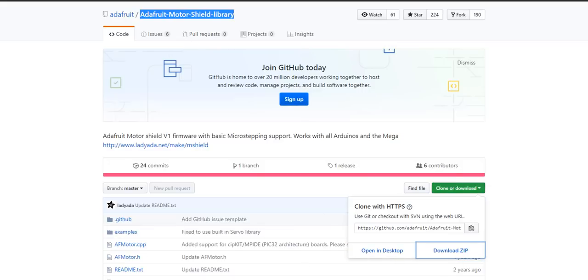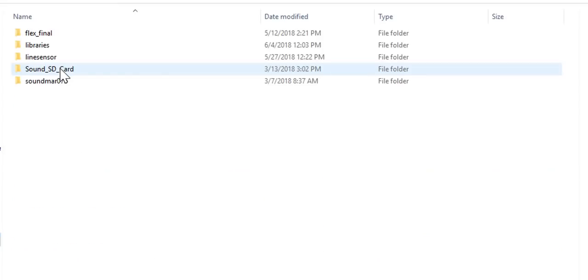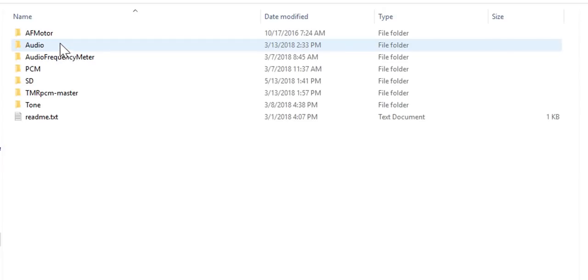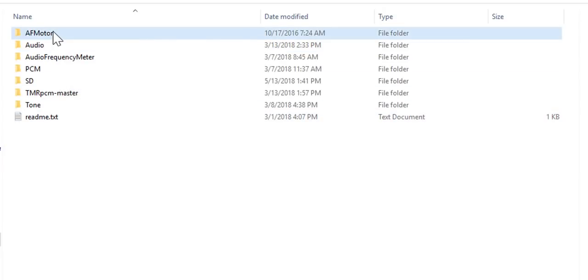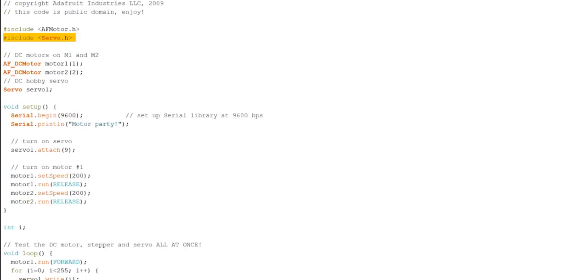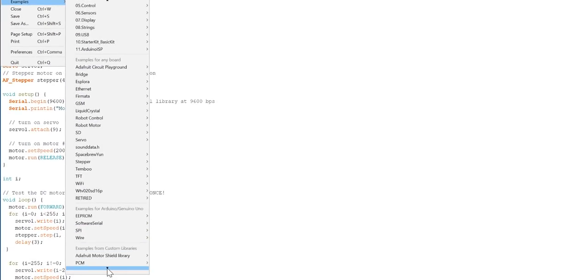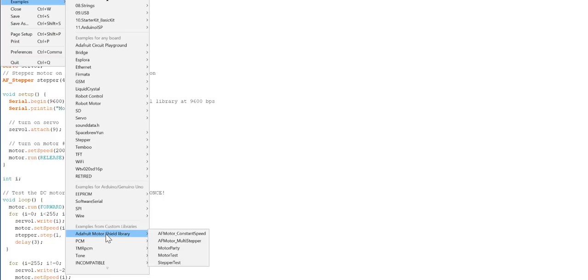Download zip. Once you extract the Adafruit library, go to your Documents, Arduino folder, libraries, paste it there and rename it AF Motor. Then restart your Arduino IDE, go into File, Examples, and if you scroll down, you should see the Adafruit Motor Shield library. Open the Motor Party sketch, and it should look something like this.